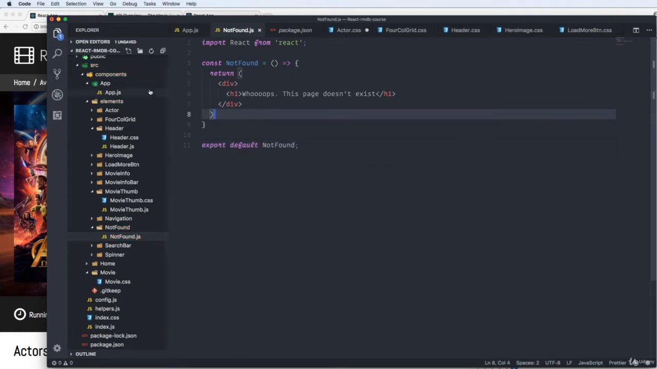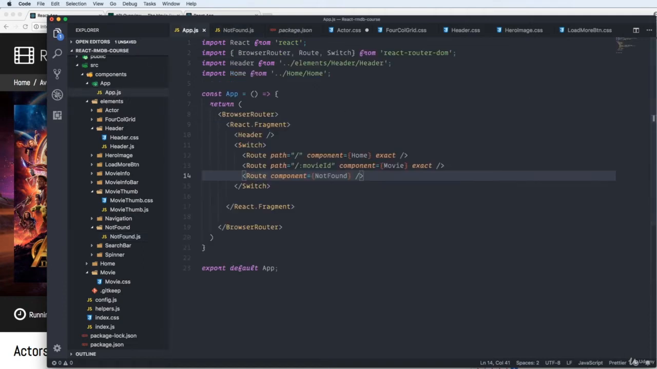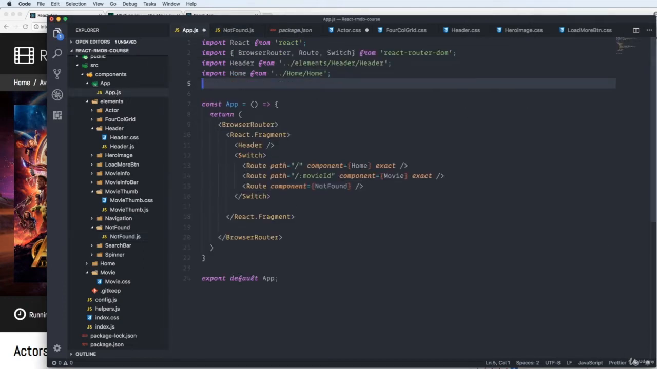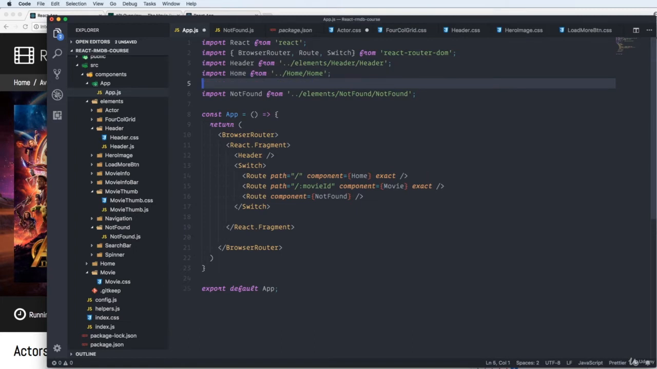Now if we go back to our app.js, we can import our not found component here. Import notFound from elements, not found, and not found, like this. Of course, we also have to create and import our individual movie component. So we'll do that now. Import movie from movie and movie. And we go and create this one right away.